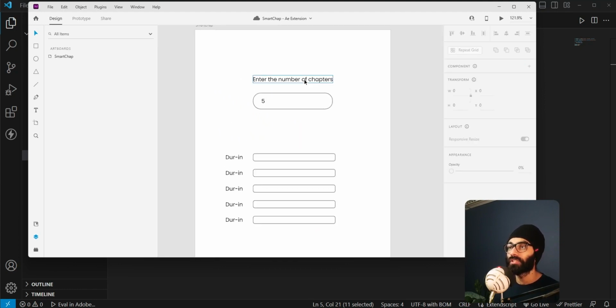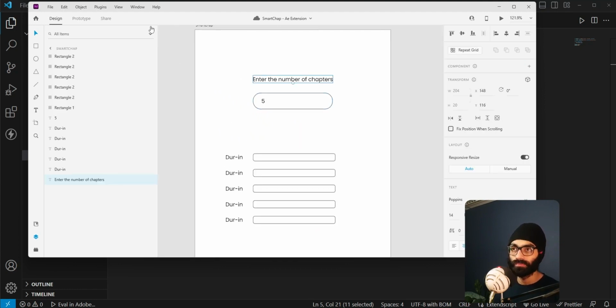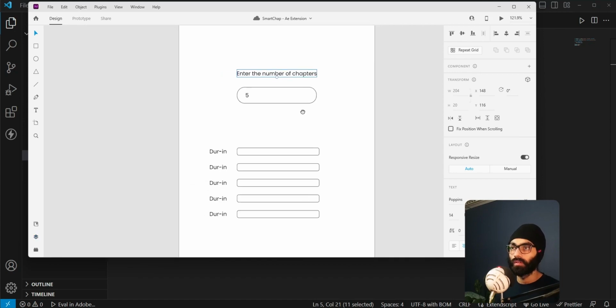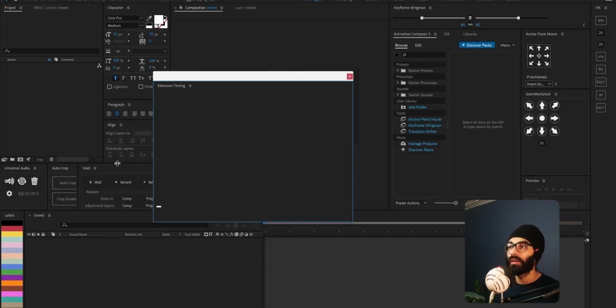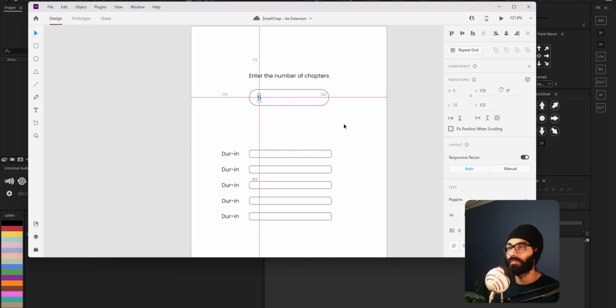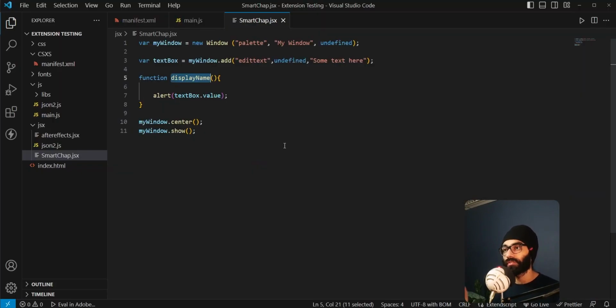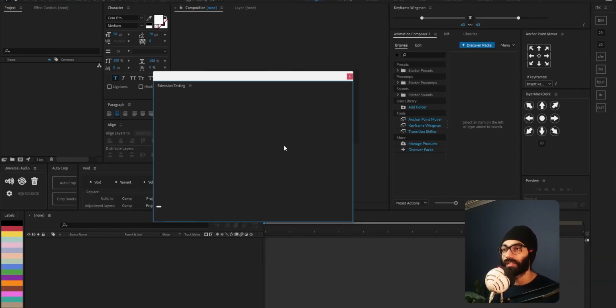But basically the extension has to be: enter the number of chapters. Okay. And this is something I'm going to enter inside my After Effects extension. Let's say I say 5, and when I enter 5, based on that there should be 5 of these populated in the extension. So you see there is a communication between the extension and JavaScript, JS and JSX. That's how CEP or the interface comes into picture.